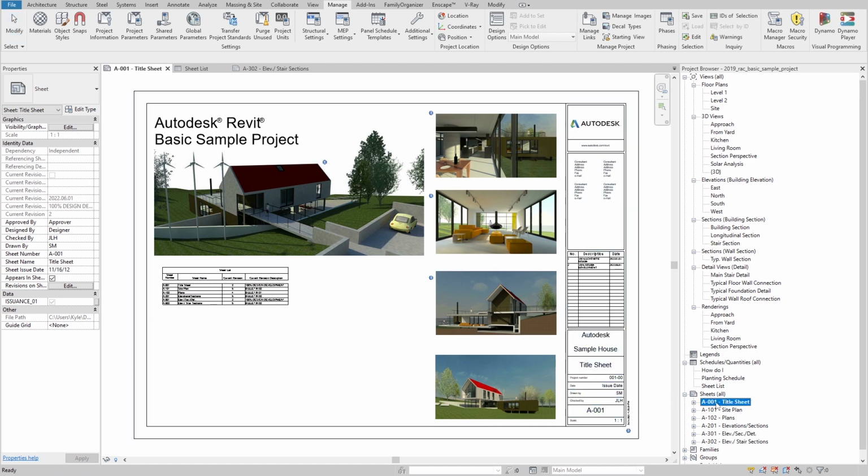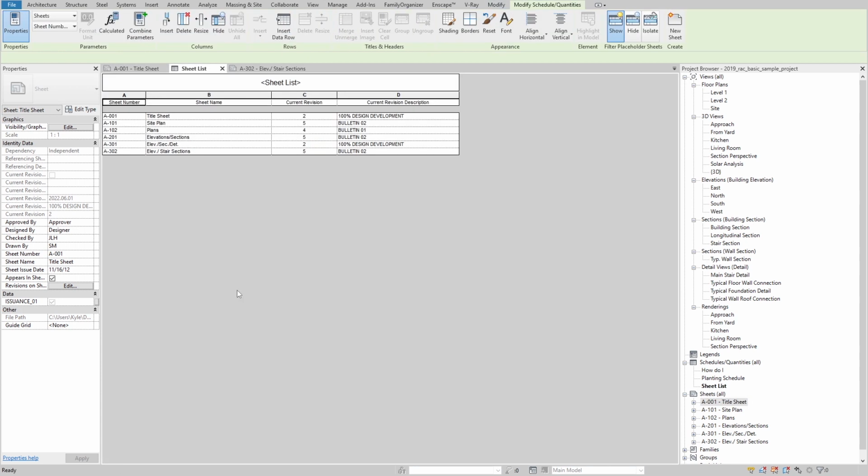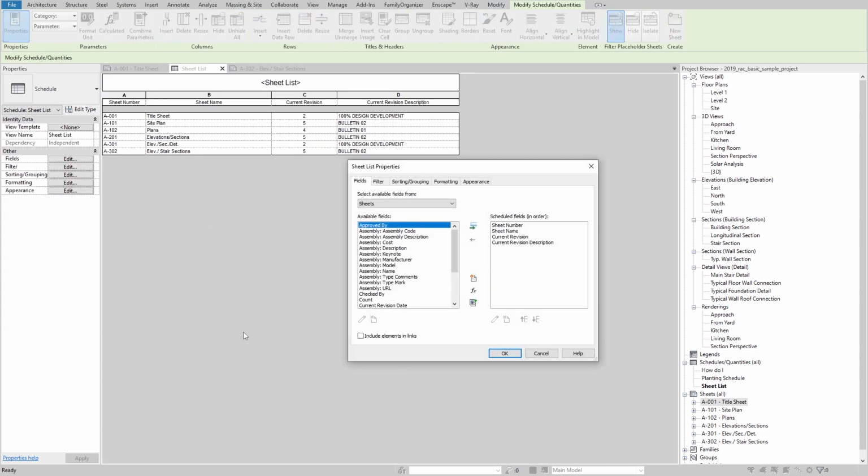And if we go back to our sheet list, we go to edit for the fields, you'll be able to see issuance 1 pops in here, because remember, we're scheduling fields from sheets, and we just applied this parameter to the sheets. And because it's a shared parameter, we're able to actually schedule that parameter. That's why it's important that it's a shared parameter.